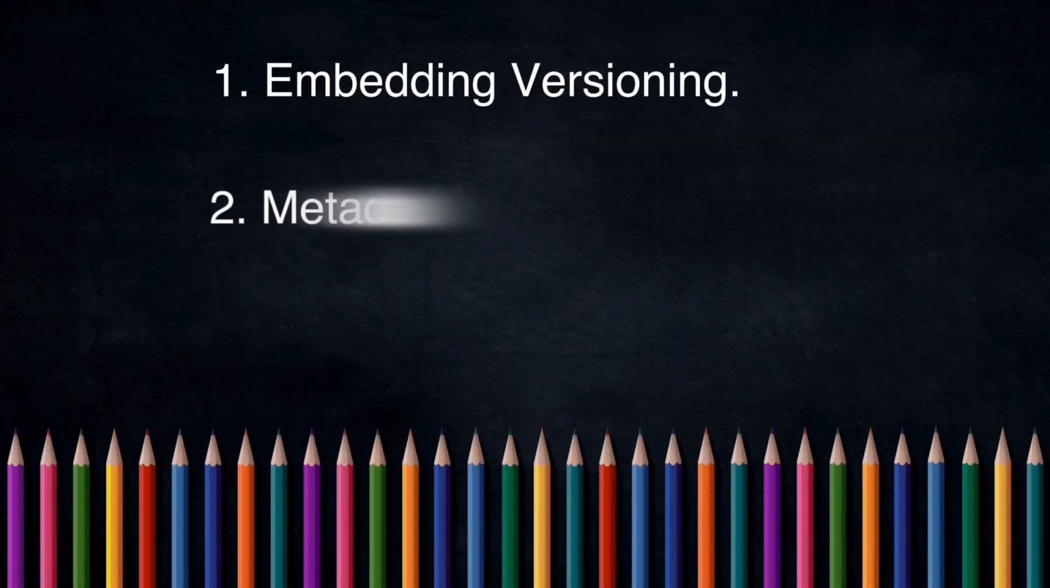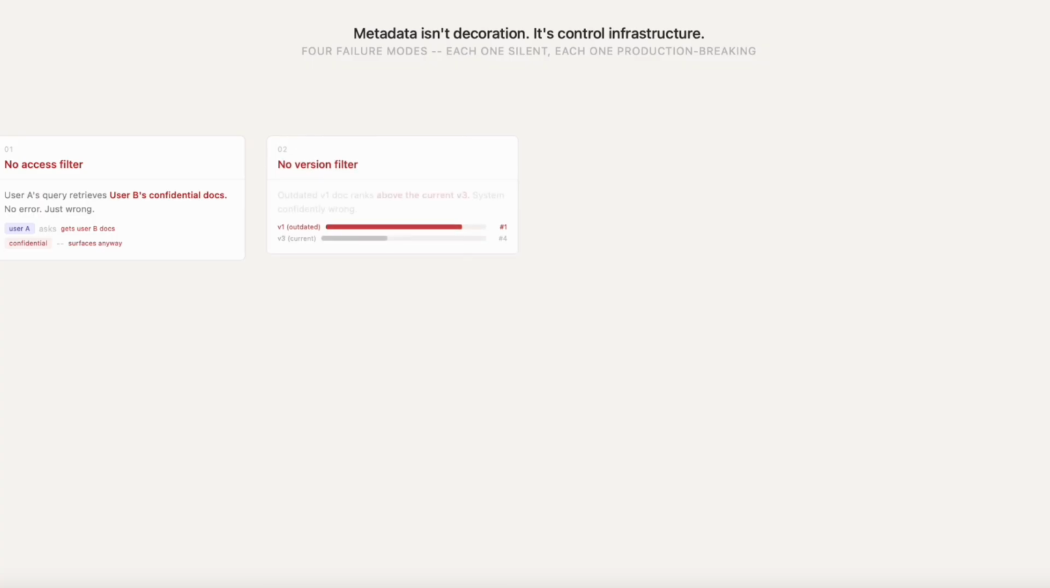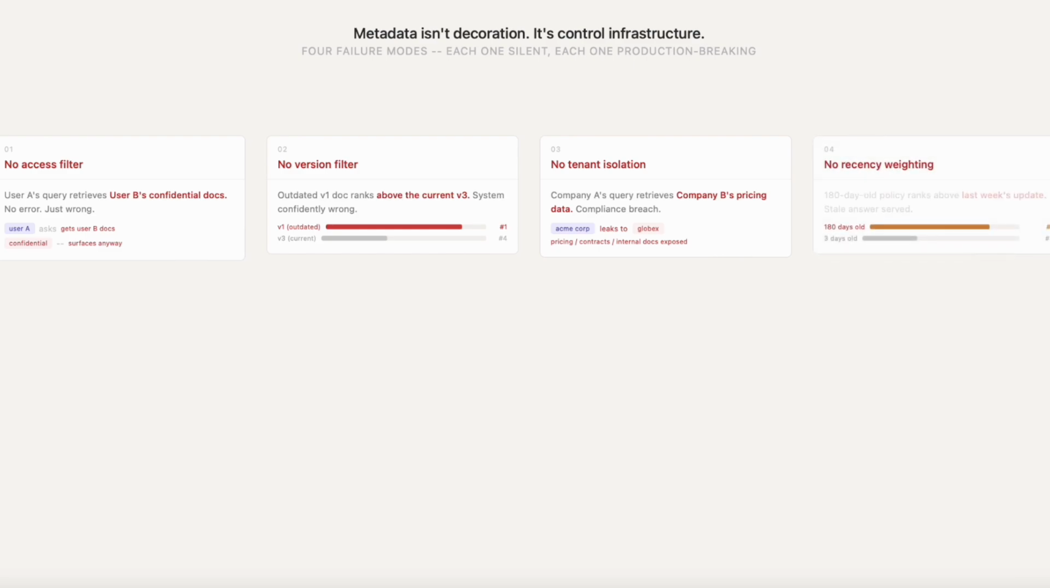The second thing is metadata. And this is where I see the biggest gap between demo implementations and production systems. Metadata isn't decoration, it's control infrastructure. Without access level filtering, you surface documents to users who shouldn't see them. Without version filtering, you will confidently retrieve content from a policy updated 6 months ago. Without tenant isolation, you have data exposure risk. Without recency weighting, stale content ranks equally with fresh content.